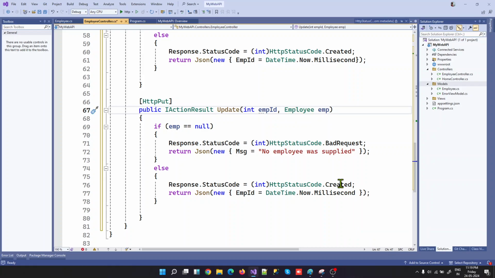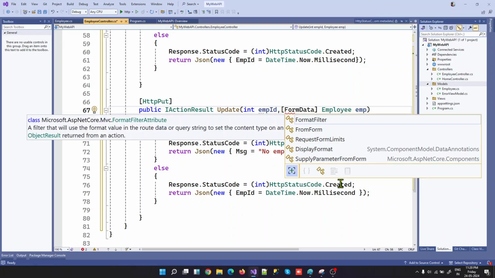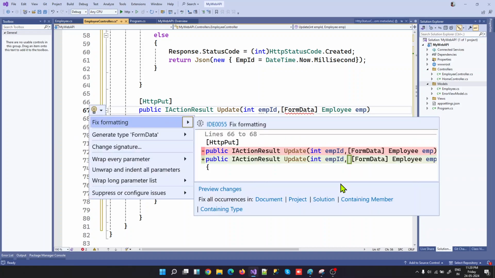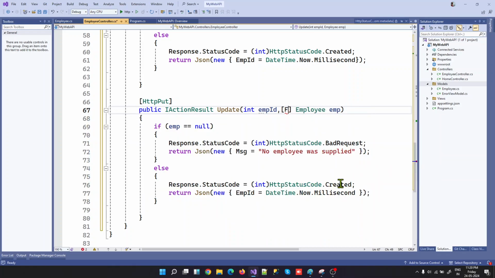This should have been working, but let me try one more time. Form data. Sometimes I... no, it's not coming up. Okay, let's forget this. Not a problem. Let's keep it like that. Not an issue. So let it be like integer employee ID and employee.